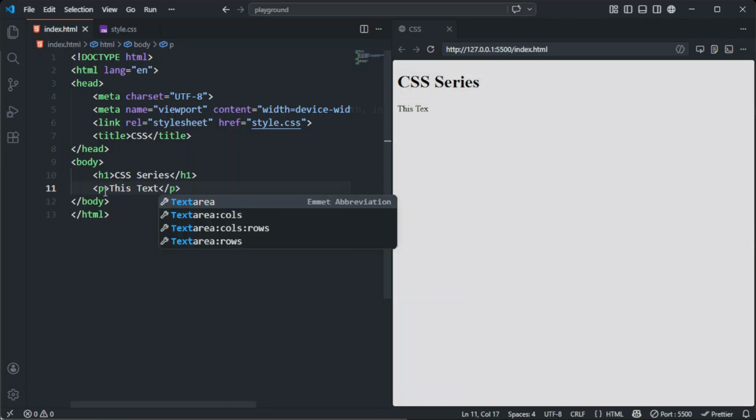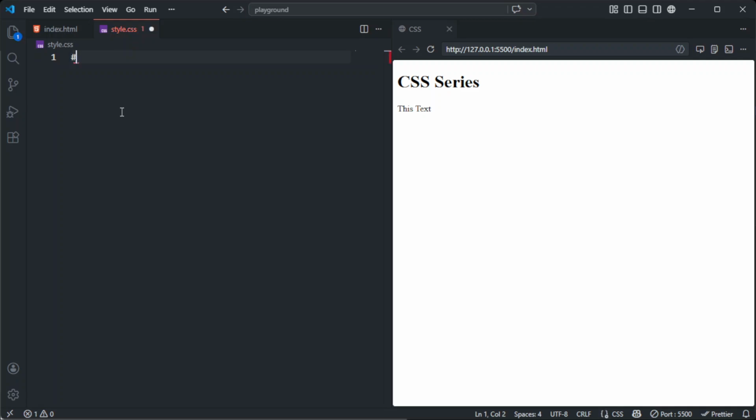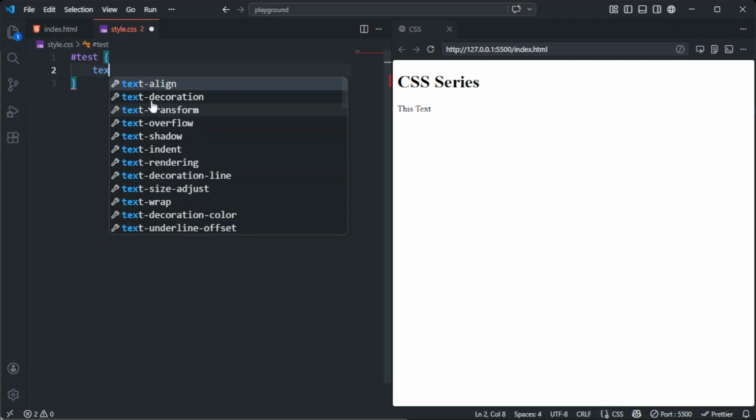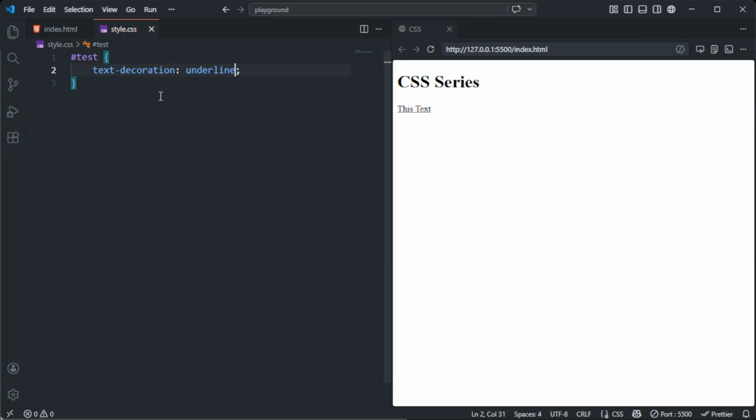So here I'll add in an ID called test. And then what I'll do is I'll get this element by its ID called test. And then I'll get a property called text decoration, and then I'll set it to underline. And then when you look now, the text is underlined. So after that I'll put in a new property called text alignment.